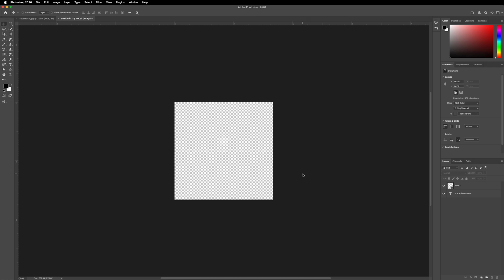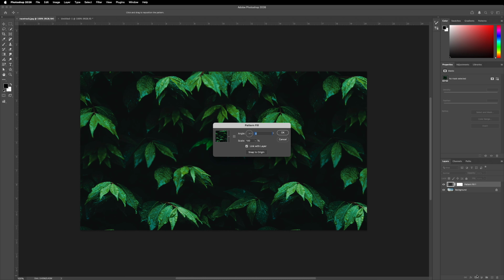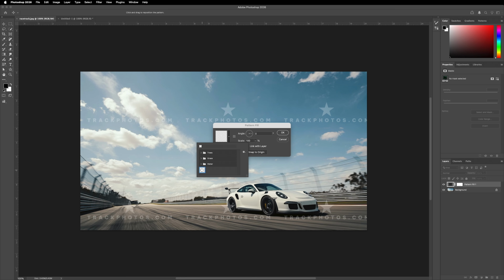Now let's use it. So let's go back to our image. At the bottom of the Layers palette, we want to click on the Adjustment Layers icon and choose Pattern. In the Pattern Fill window, you can click the drop down and choose the pattern you just created. If you hover over it, it will show you the name. So just click it and you can see that it has applied it.